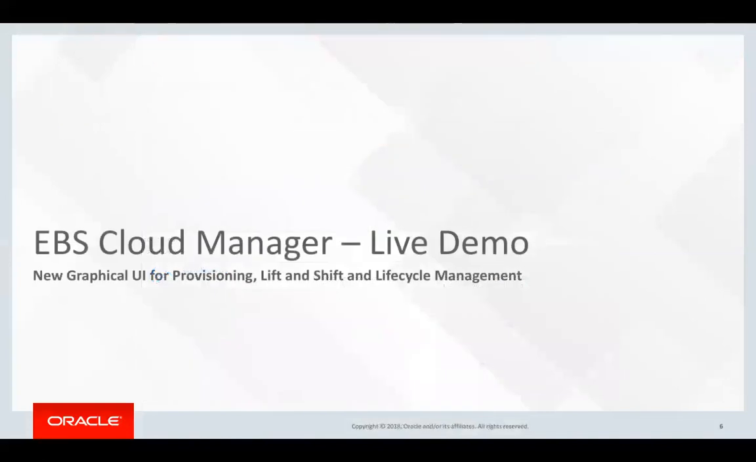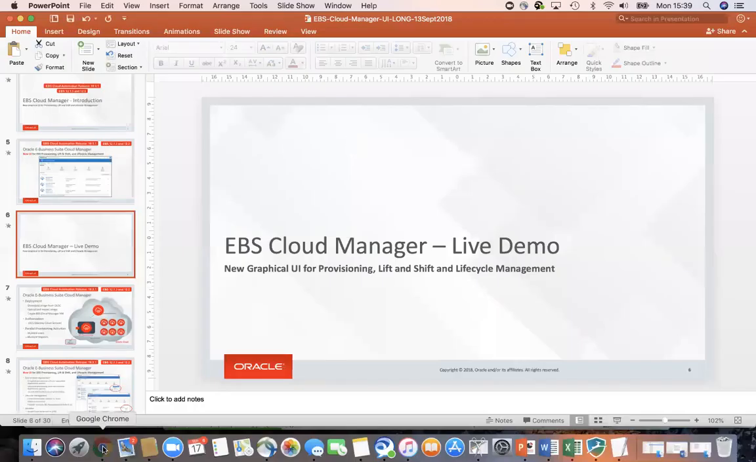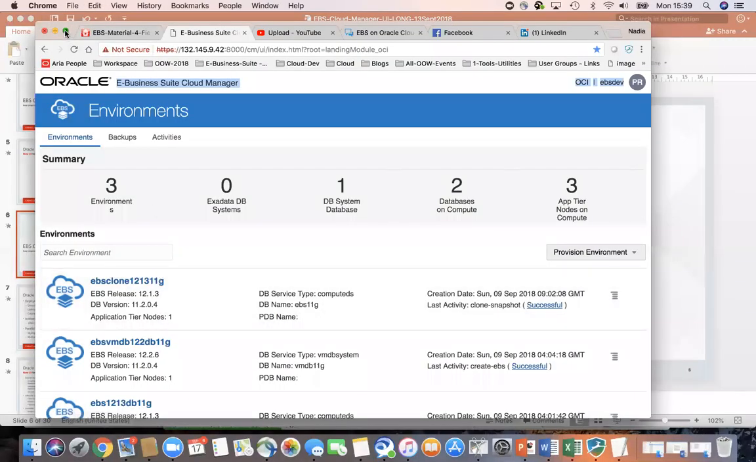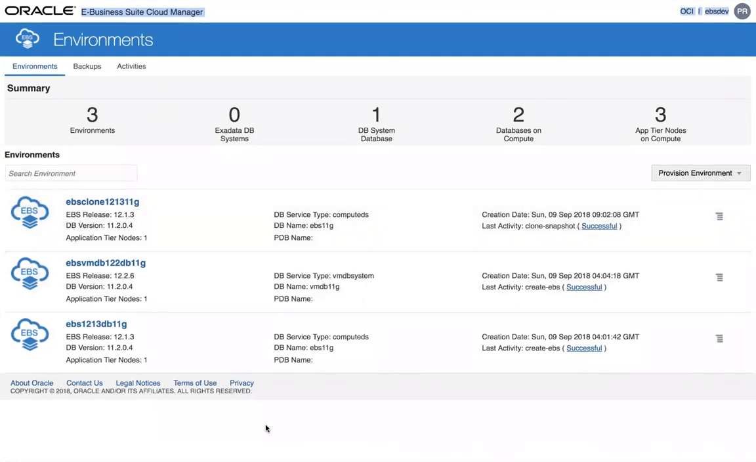Now, let's go and show the demonstration live. Let me put that in full screen. So when you connect to the EBS Cloud Manager, you will see a screen like this one. And you notice immediately we have three tabs: the environments, backups, and activities.